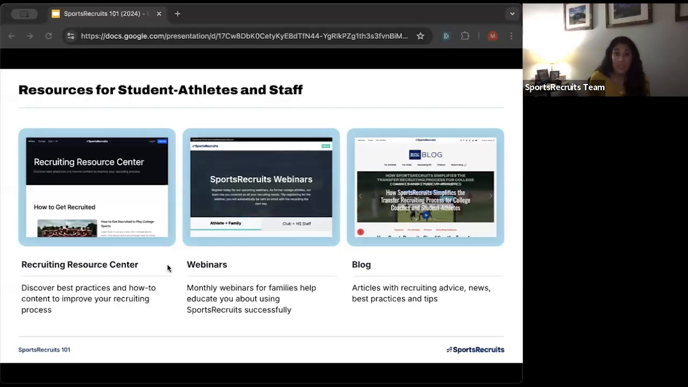The first resource that I wanted to highlight is our resource center. Our resource center is such a great place to start if you're feeling overwhelmed about where to start with this process. Our resource center has a number of different articles for you to view to learn more about the best practices and how-to content to improve your recruiting process, especially as you go along each year.